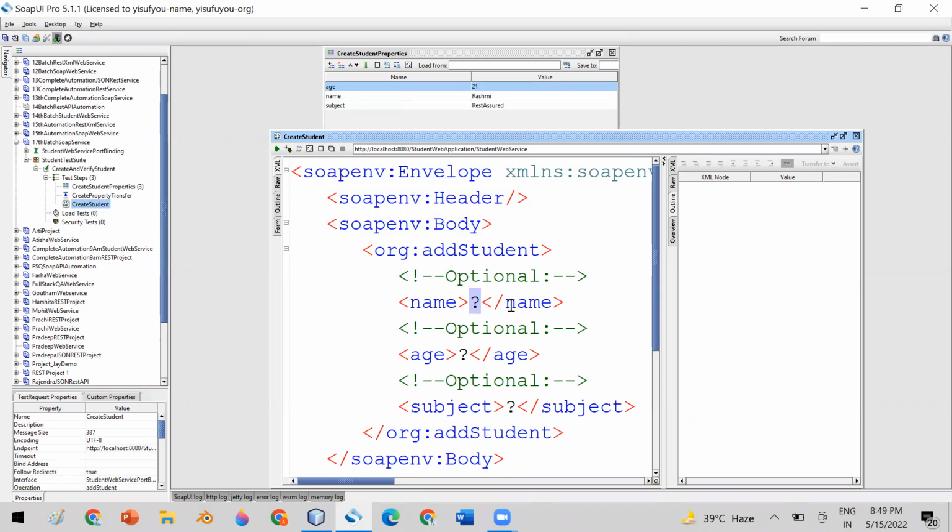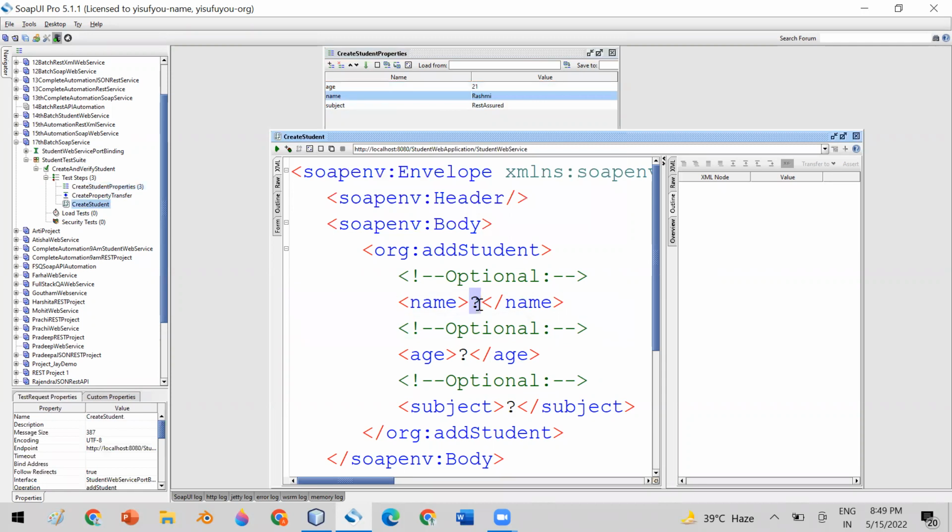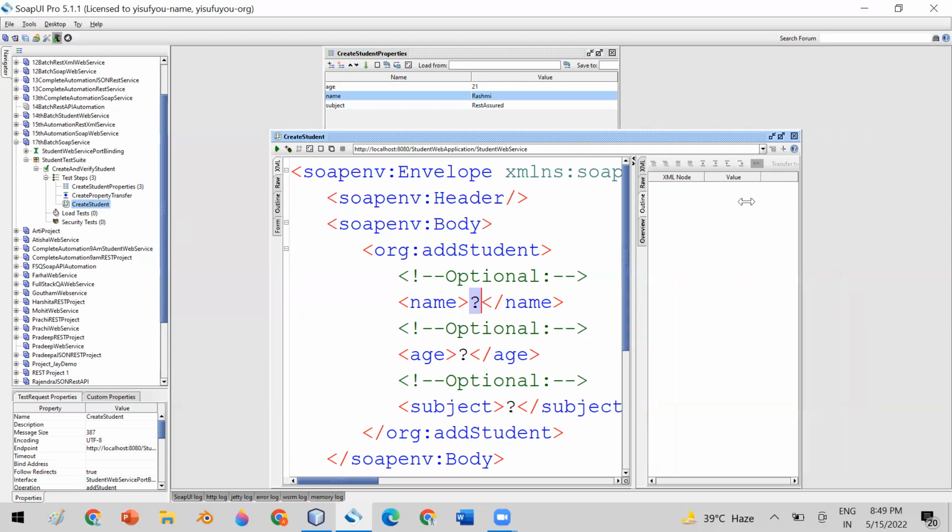We want to make a setting that whenever you change any data in this property, automatically it should pick from here and should be set here, right? So in this case, we need a step that is called property transfer. So I will show you this thing.